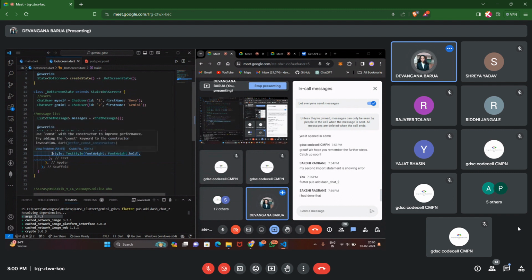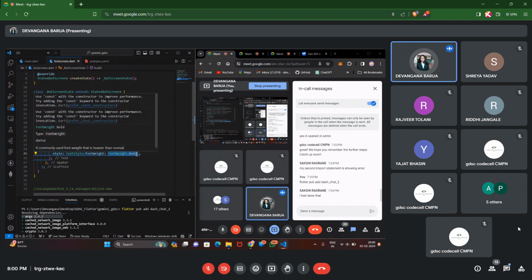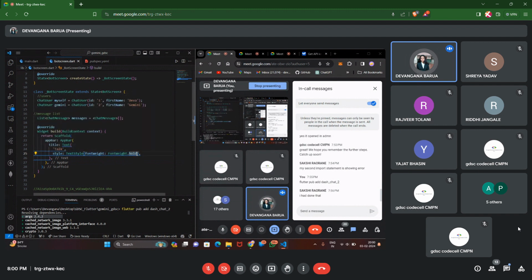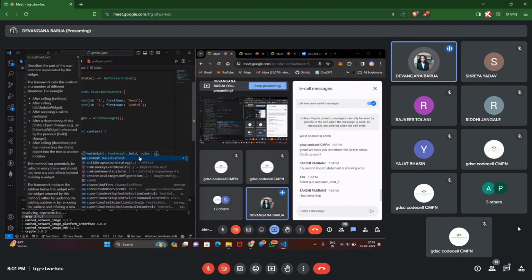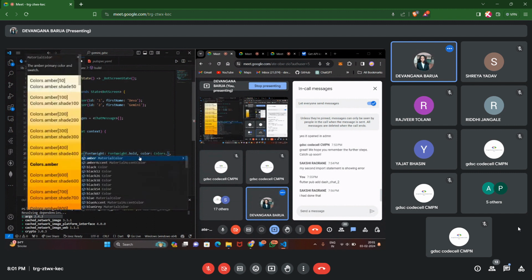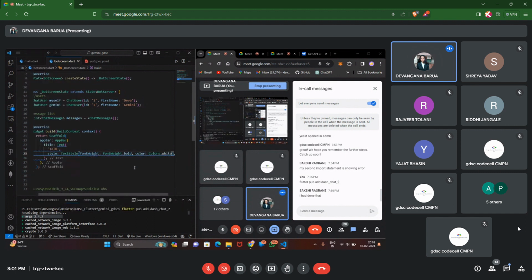For that string, the styling I gave by using the TextStyle widget. In it, I kept fontWeight as FontWeight.bold. It's going to be bold, and also I think I can give a color. Color is going to be white. Okay, and this concludes my title.